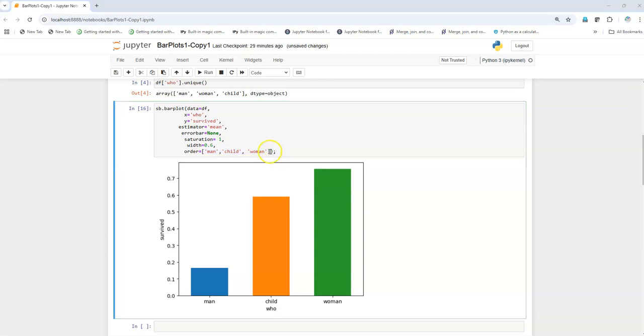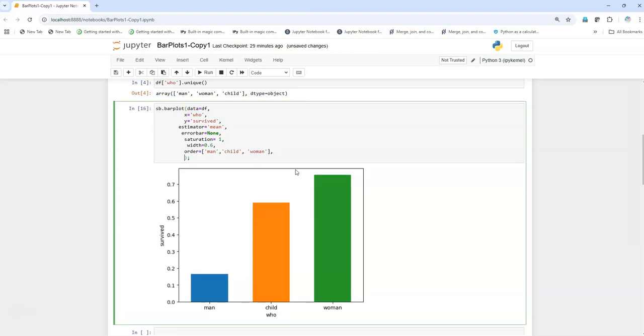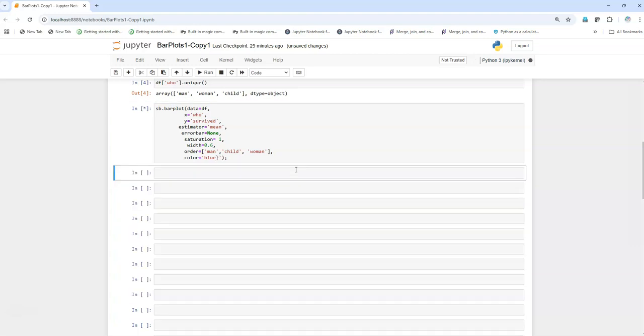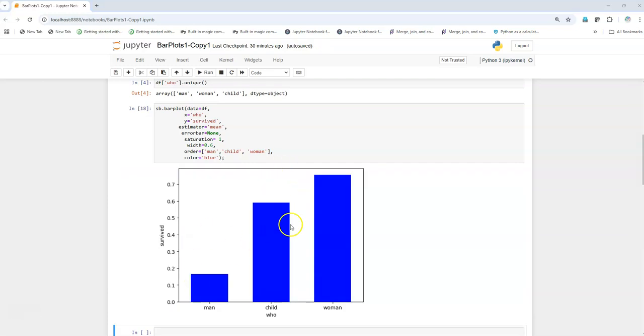Now let us see another very important parameter, which is colors. So these colors are default colors, but if we want any particular color of our choice, we will pass another parameter, that is colors, and we'll give the parameters that are defined by the seaborn library. So we'll just pass, say for example, blue. So I will just pass it, okay, my bad, and we get the blue bars.